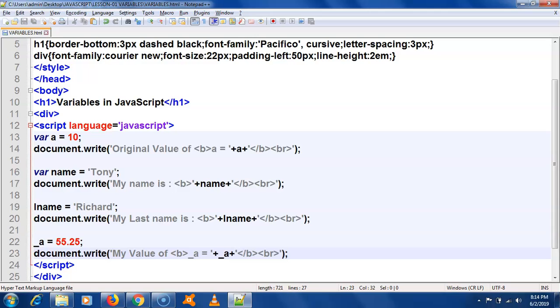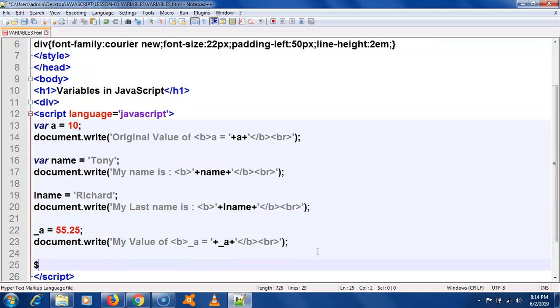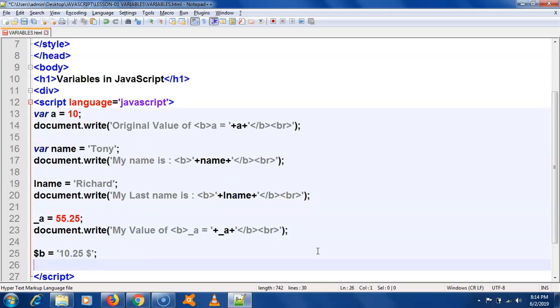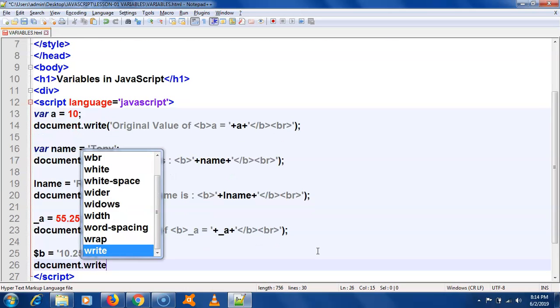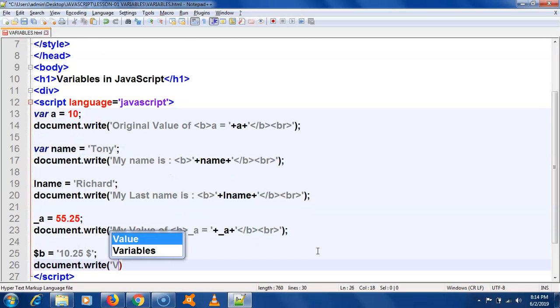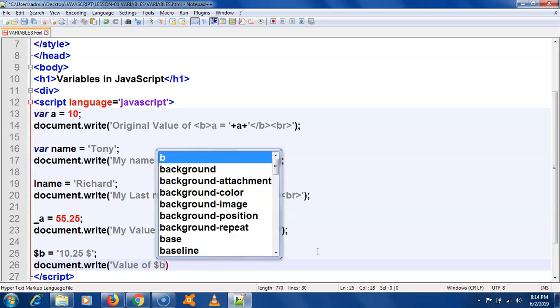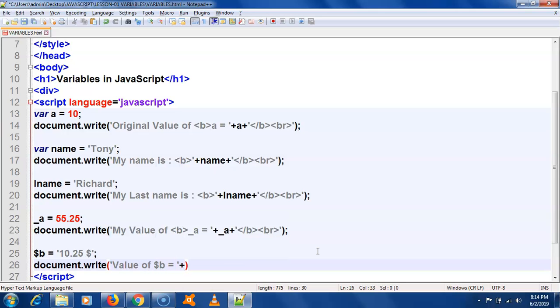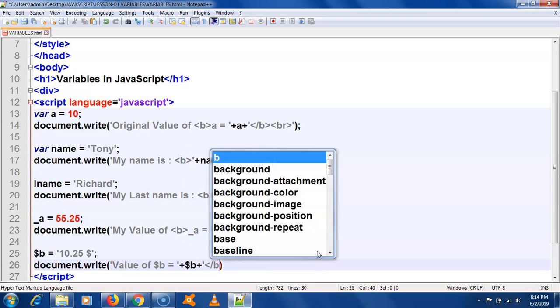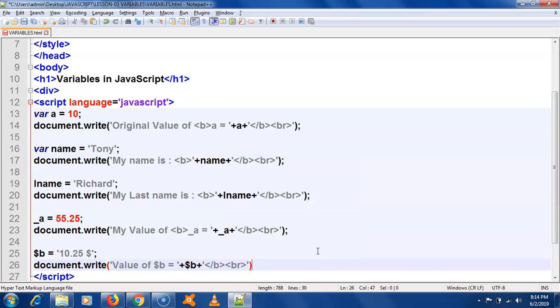So you can see here the first character has underscore. Next, I will declare $b is equal to something like 10.25, and let's say I've got some dollar here as a currency. So document.write value of $b is equal to plus $b plus, and joining a bold and a break. So just forgot it here to add the bold, so adding it.